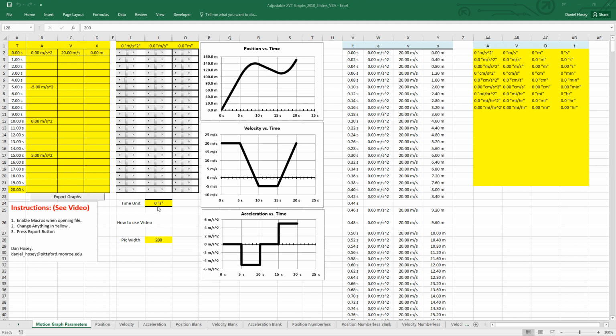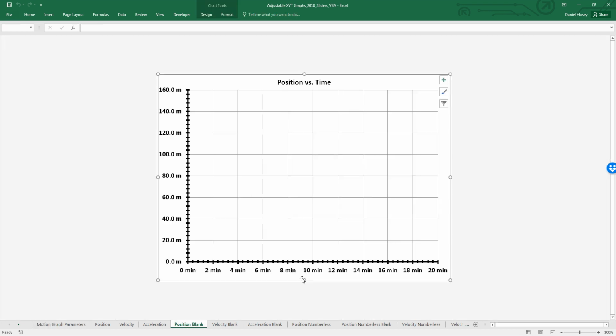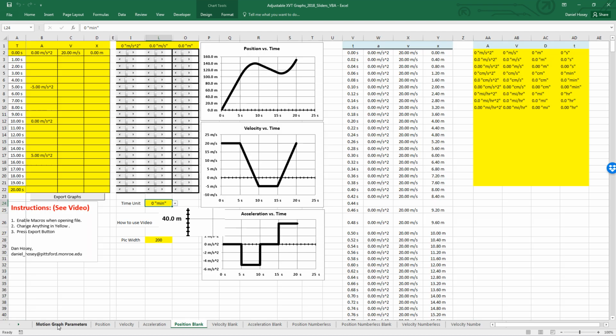But the other thing you can change is the units. So the time units here you can pick from a drop down. So let's say I was to choose that to minutes, and then on the position graph and all the others, that would change there.